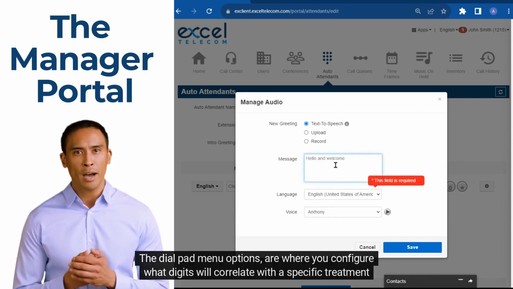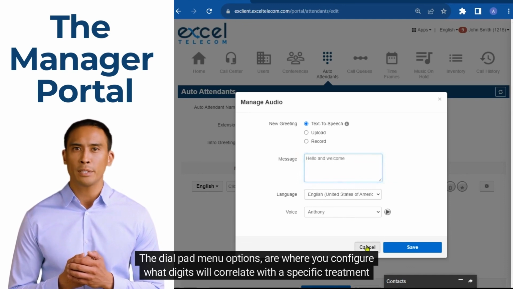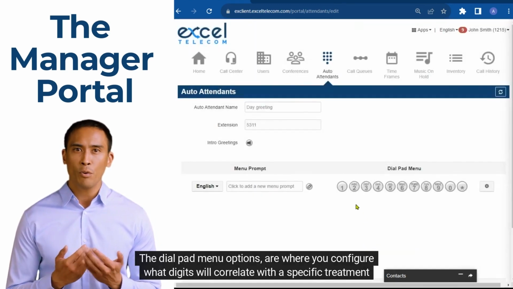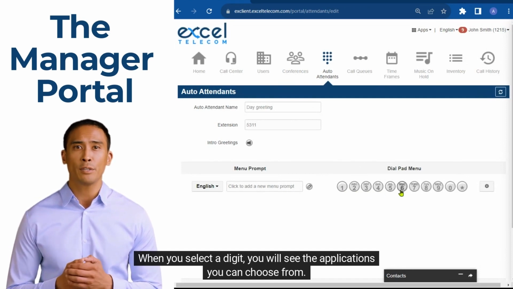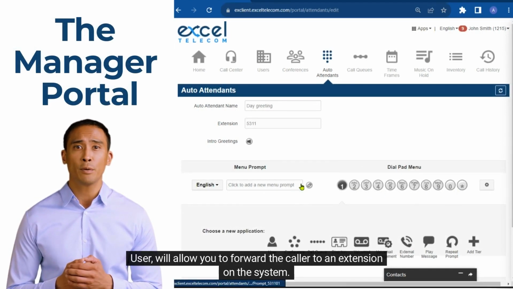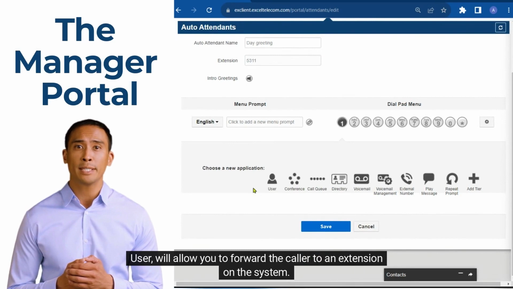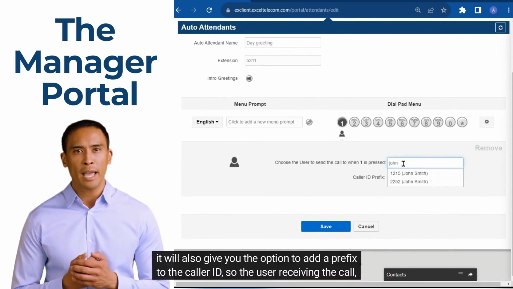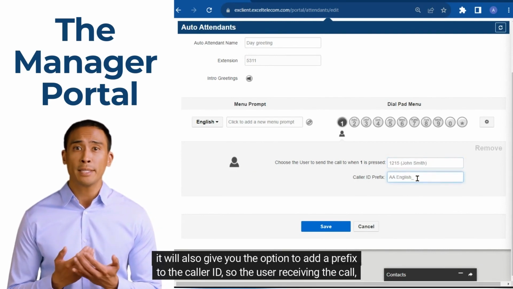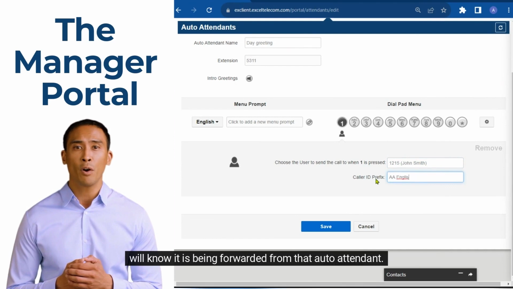The dial pad menu options are where you configure what digits will correlate with a specific treatment or application. When you select a digit, you will see the applications you can choose from. User will allow you to forward the caller to an extension on the system. It will also give you the option to add a prefix to the caller ID, so the user receiving the call will know it is being forwarded from that auto attendant.